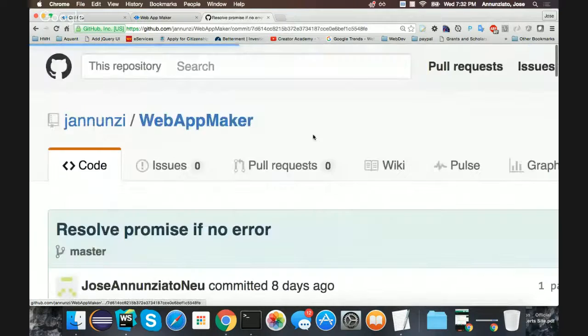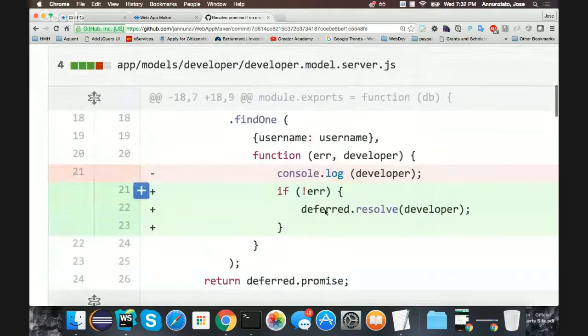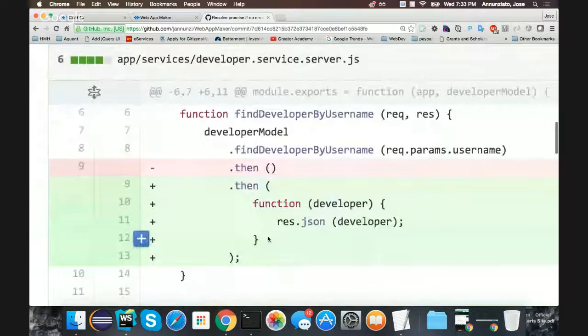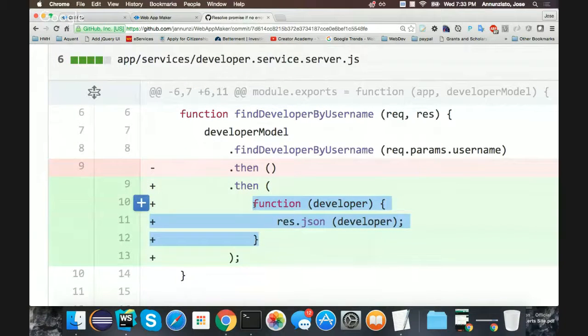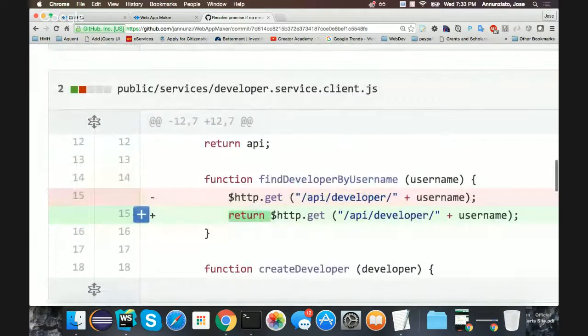The data model, if there's no error, is going to resolve the promise. The web service register function is going to be called if the promise is resolved. The client service returns its own promise to the controller. Remember, there's two promises going on, right?